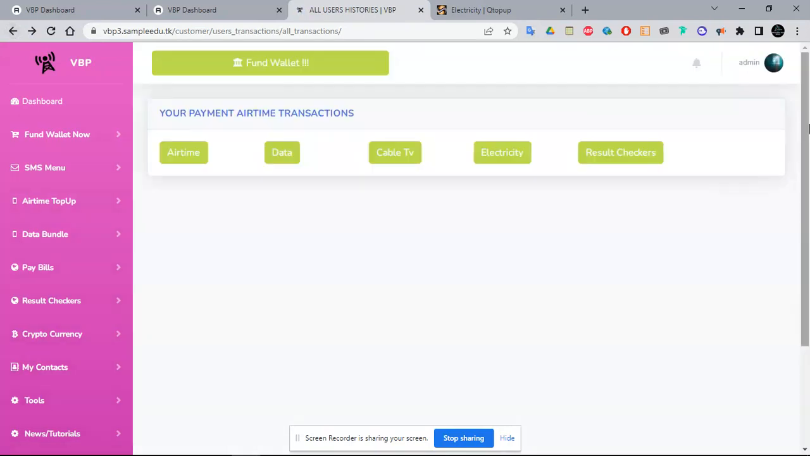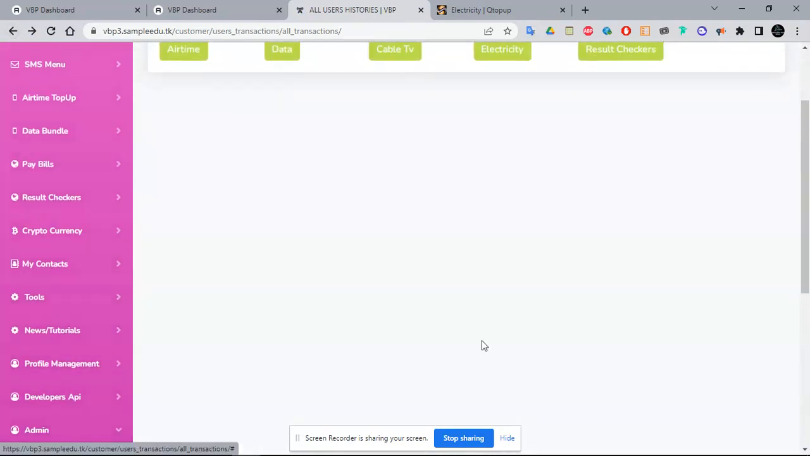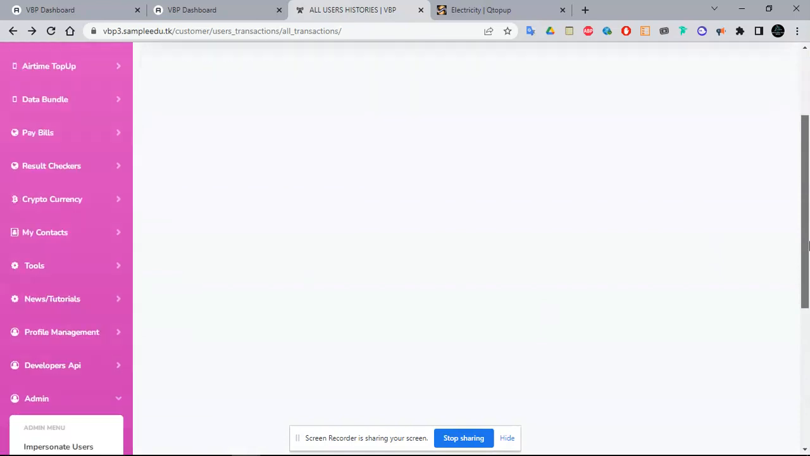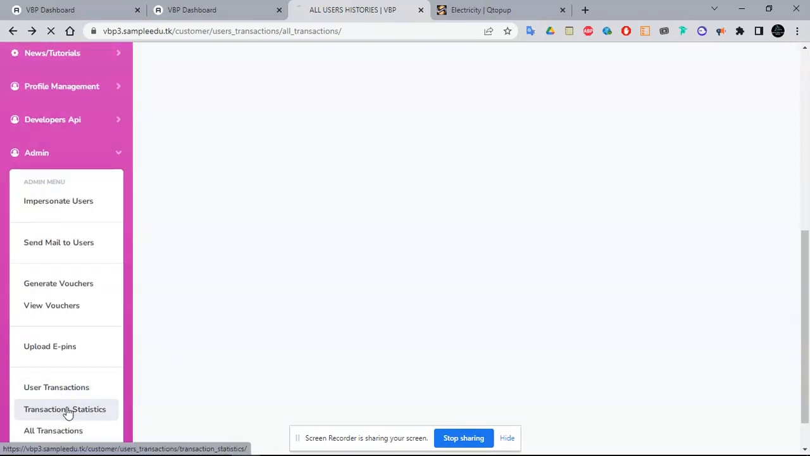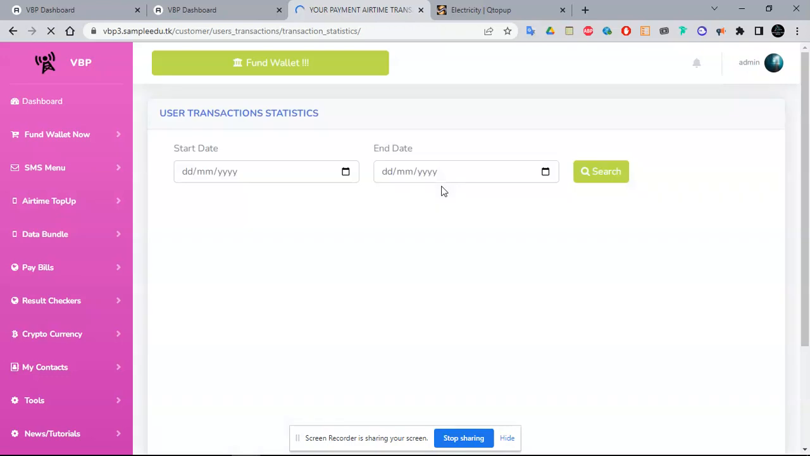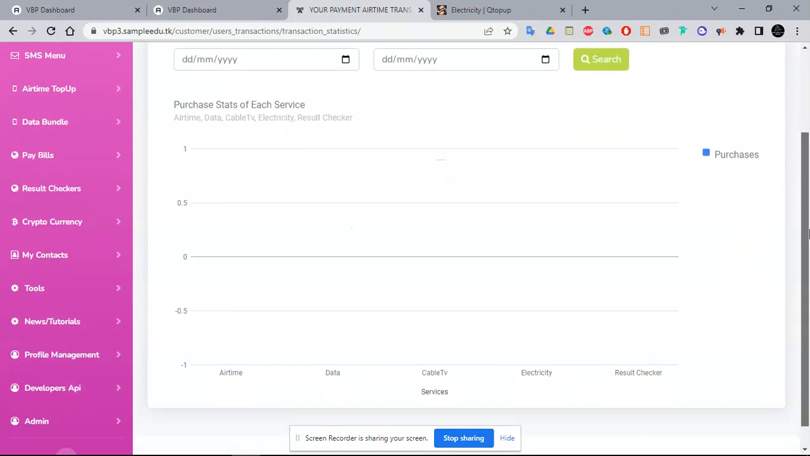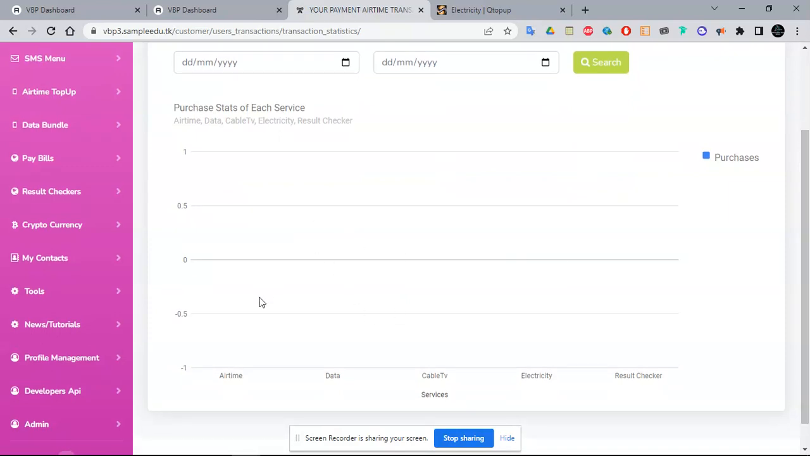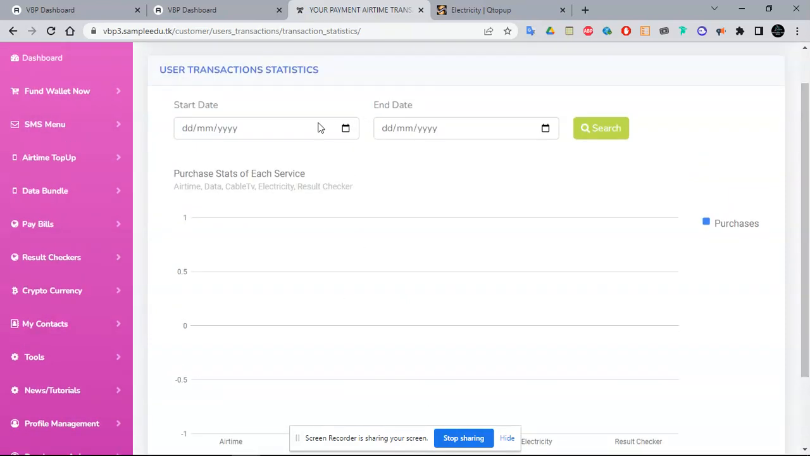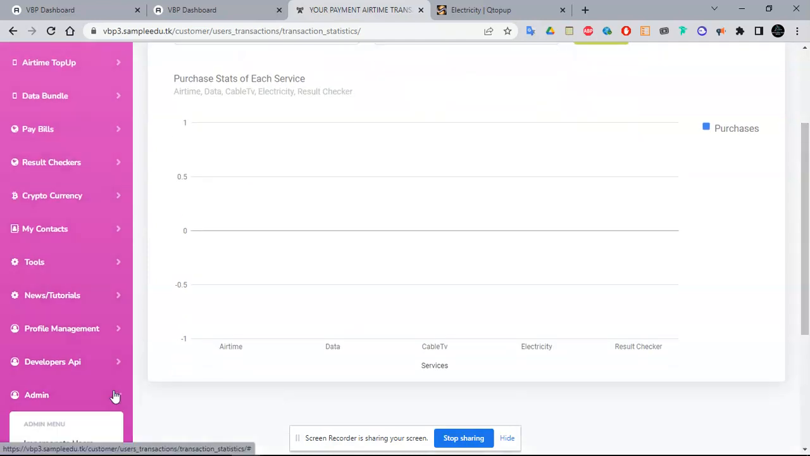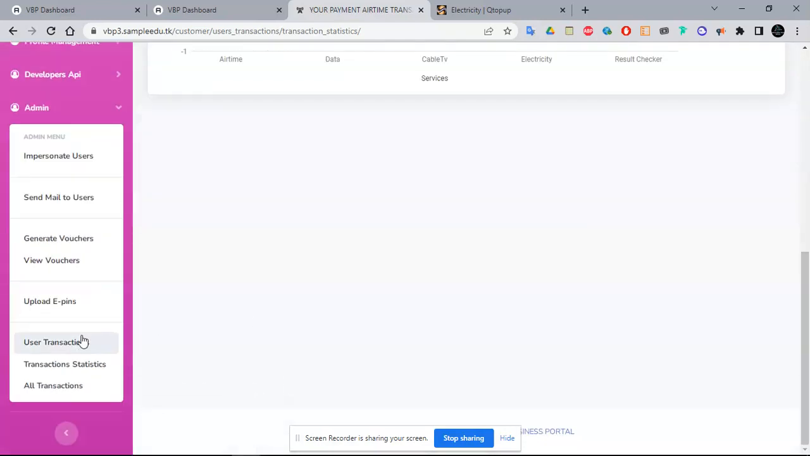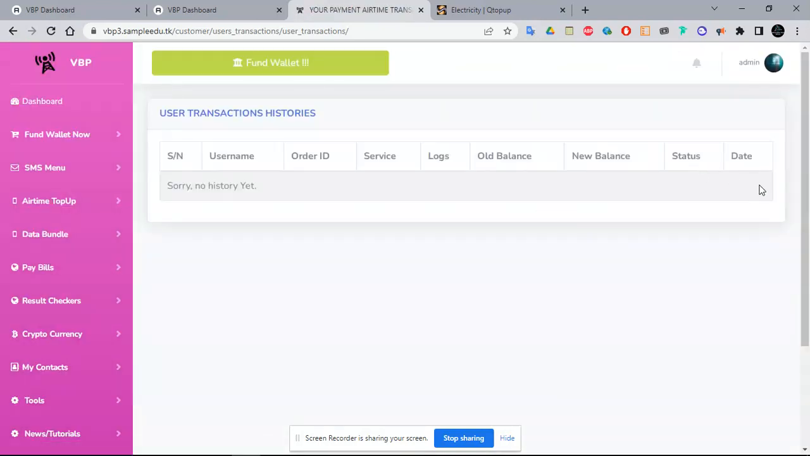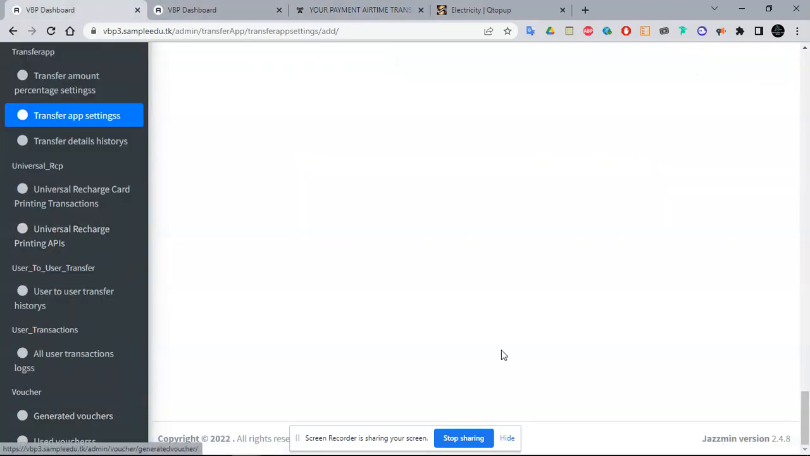Then you can also see all the transactions ever done on the system in one place. You can also see statistics of the transactions here. Because this is a demo, you can't see the graph here, and you can select based on dates and things like that. Then you can see the user transactions, everything on the list, and you can also do something to it, probably refund or something. So that's that.